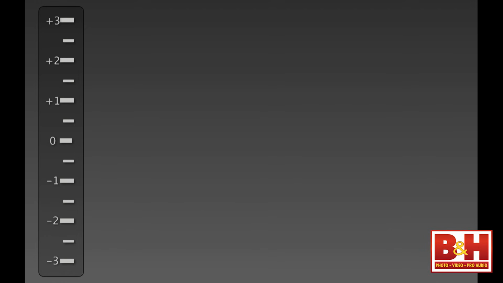Now, we started off by saying dynamic range is the difference between the brightest part and the darkest part of your scene. Well, it also refers to what your camera can capture as far as the tonal values that will record detail.